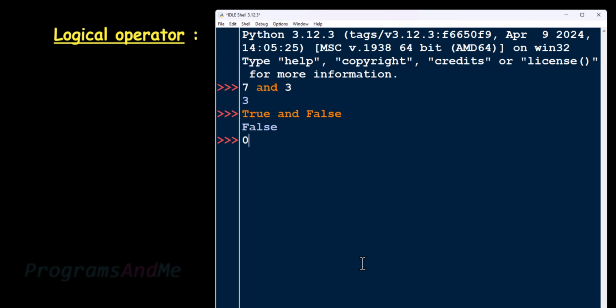Okay, first I'll take 0 and 5. Let me check. 0 is actually a false value. It is evaluated as false, and 5 is evaluated as true. It will evaluate the left operand first, then it will evaluate the right operand if it is necessary. I'll explain that later.